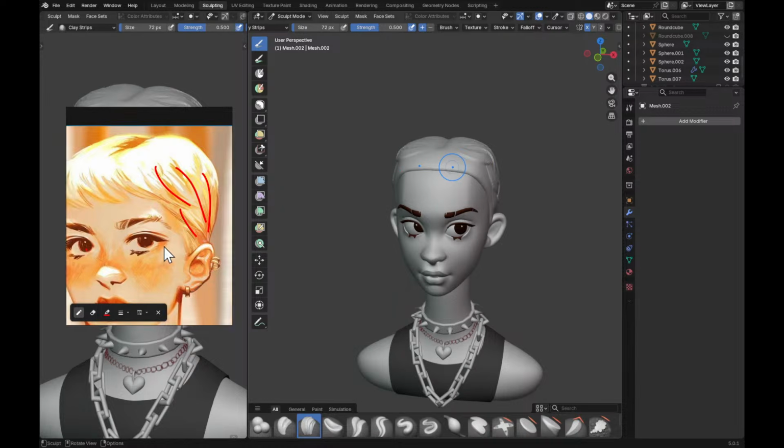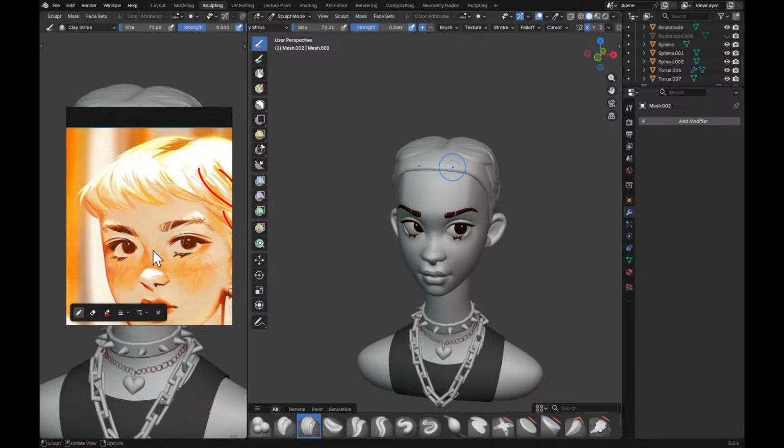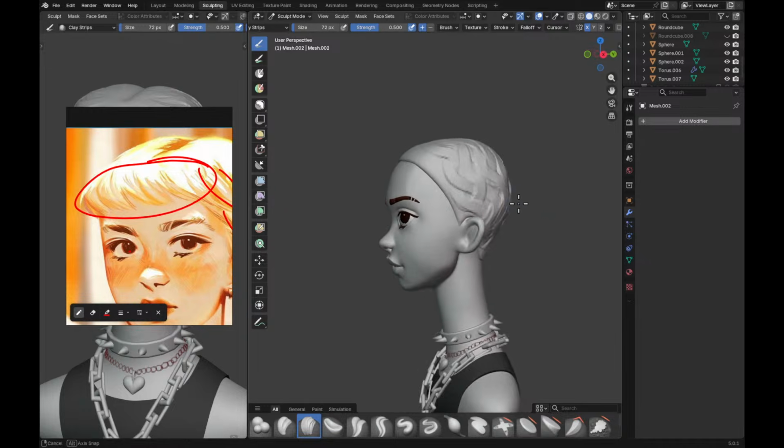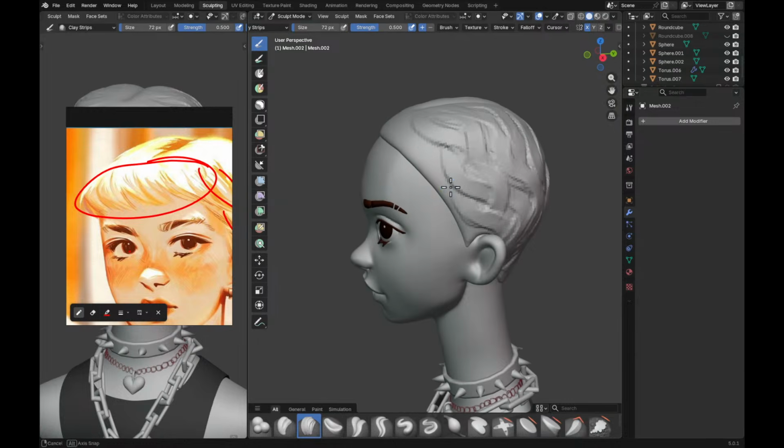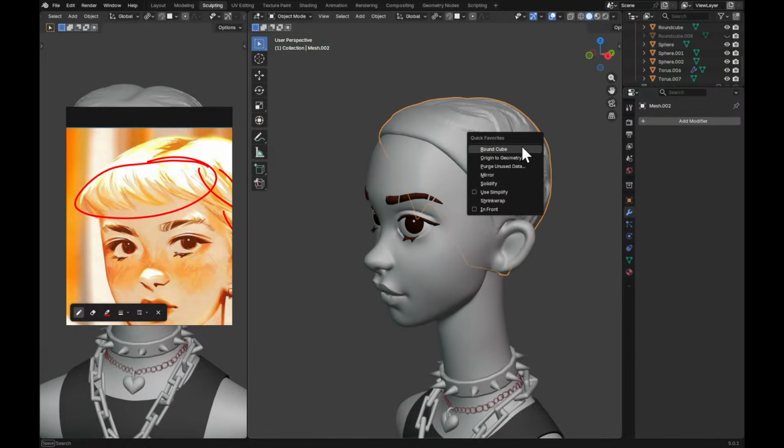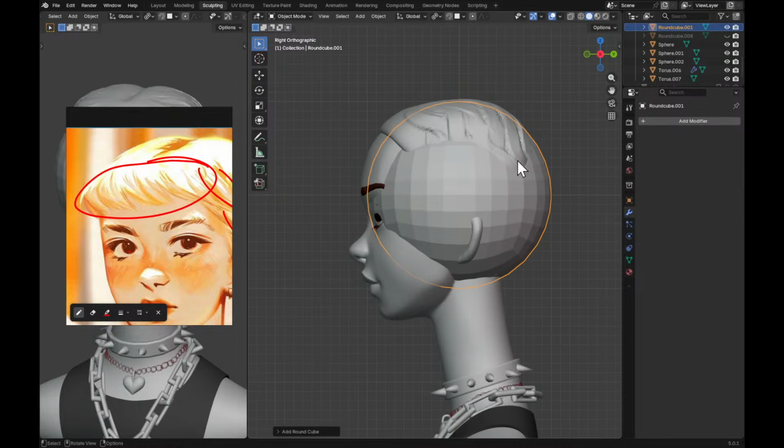I'm going to bring back the reference, and now we need to make this other part of the hair. These are short bangs in front of the hair. The way we are going to do this, we could use the same exact method that we used to extract this part of the hair, or we could add in another round cube, and then push and pull this into place.